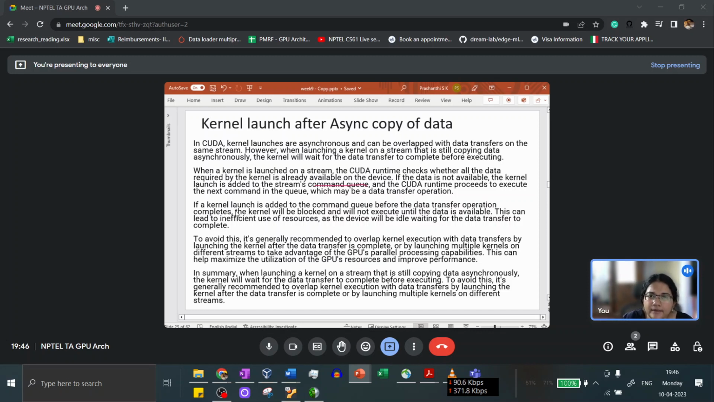Now, if a kernel launch is added to the command queue before the data transfer completes, then the kernel will block and won't execute till the data is available. So this can lead to inefficient use of resources because the device will be idle waiting for the data transfer to complete. So this is not a good idea, right? Because the kernel is actually not doing anything, but it's also blocking.